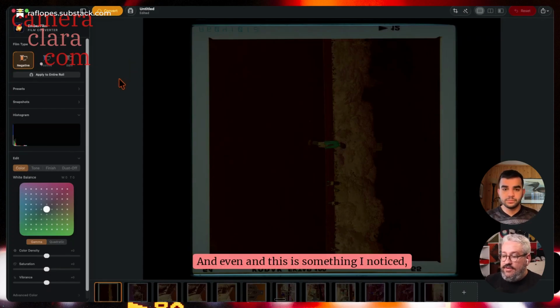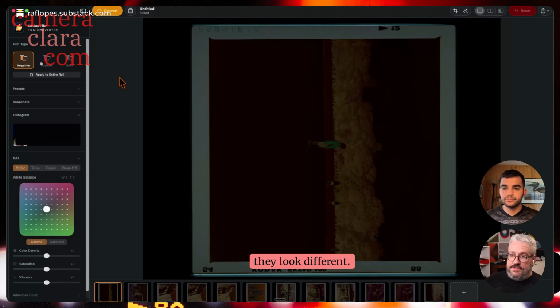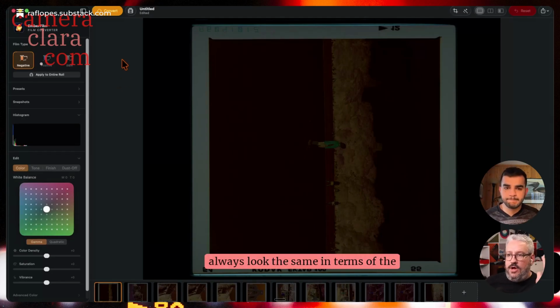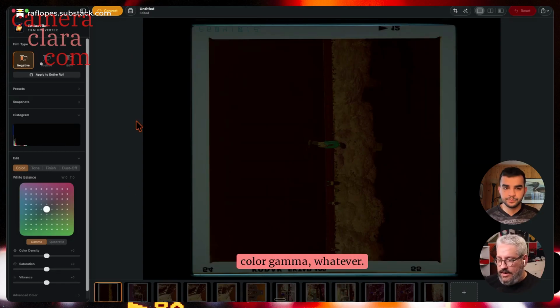Yeah, and this is something I noticed. Even if I have two different rolls of the same film stock, they look different, because the development is different. The development session might be different, the chemicals are different, the way you stored the films might be different. So we cannot assume that a stock will always look the same in terms of color, gamma, whatever.